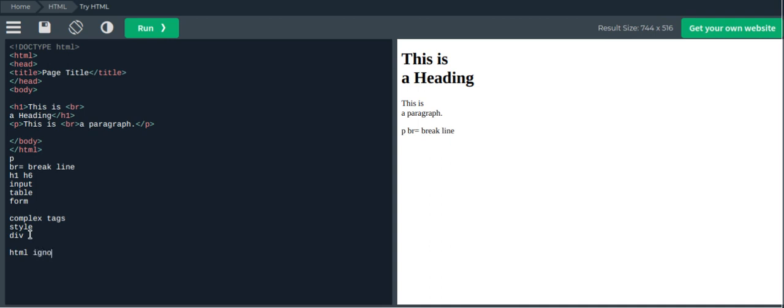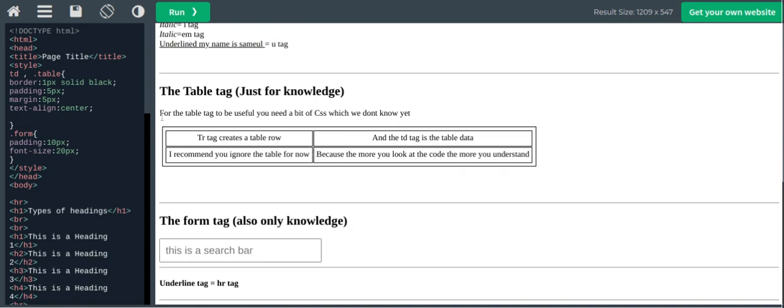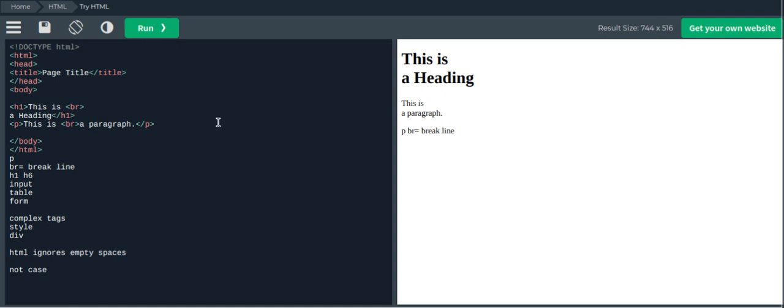Basically this is all we learned about. We learned some HTML facts: that HTML ignores empty spaces, and that it's not case sensitive. So it's just this much. If you want all this code, it will be down in the description, so you can view it and learn from it. This is the basics. You can use this information to create a quite good looking website.